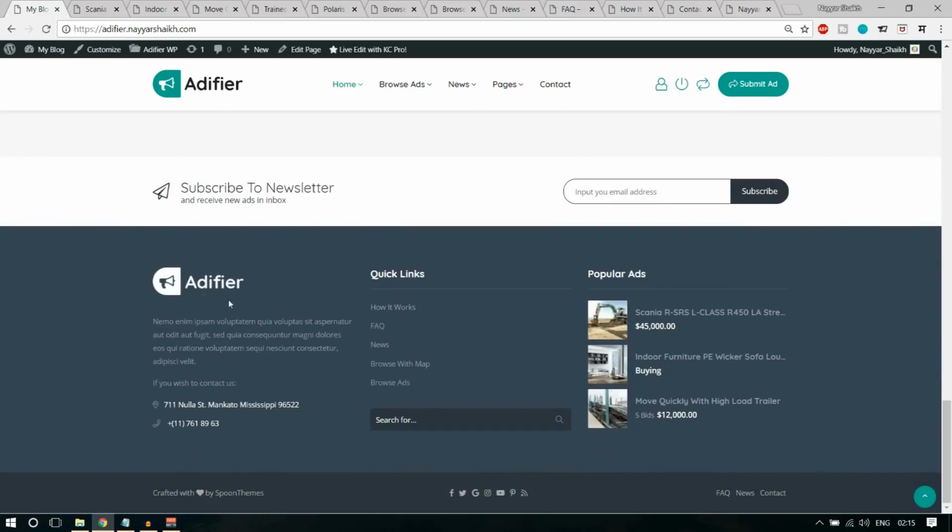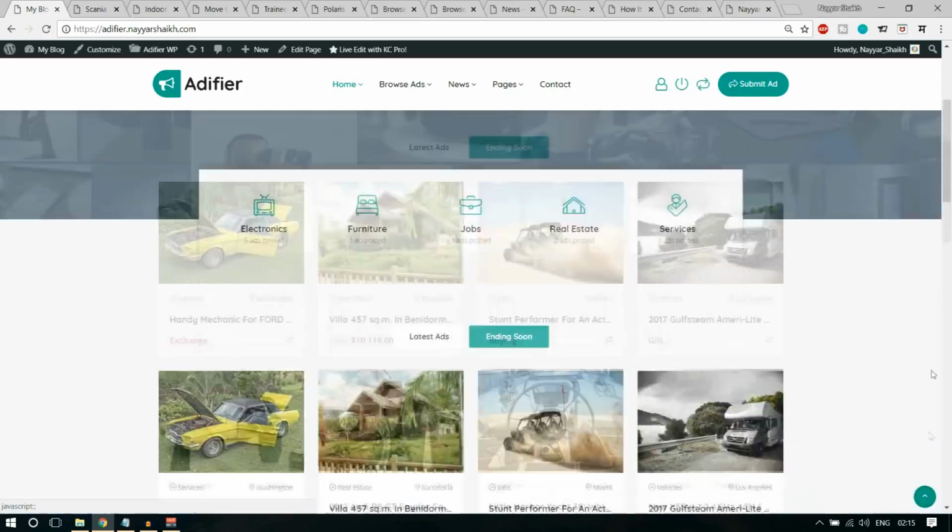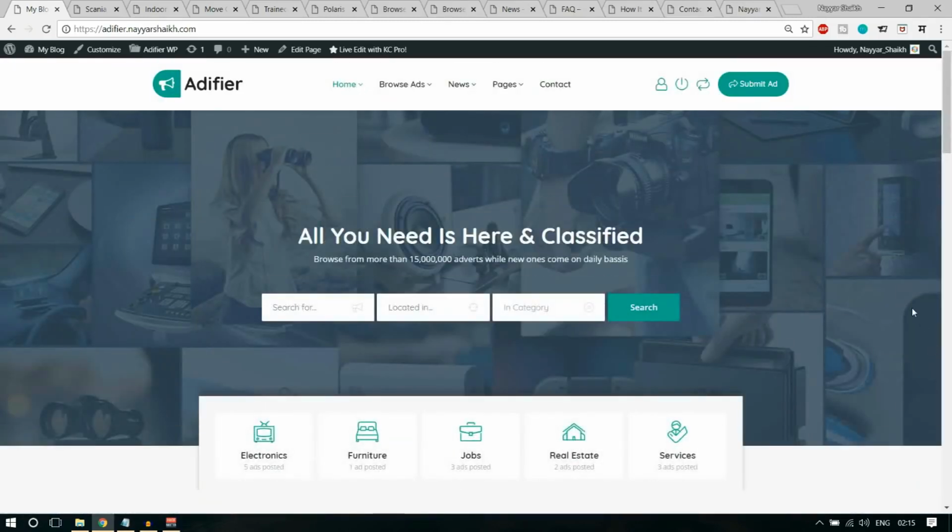Now after that we have a footer over here, very beautiful and simple footer. Then we have the bottom footer. Here we have the copyright text, we have some social icons and a bottom menu. Okay, so this was a very simple and a very beautiful home page.